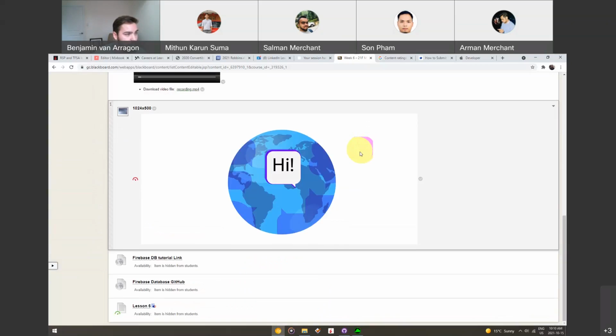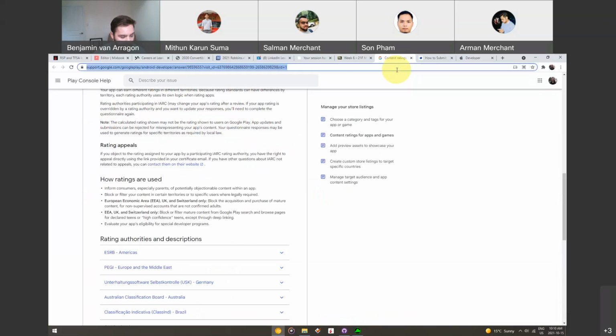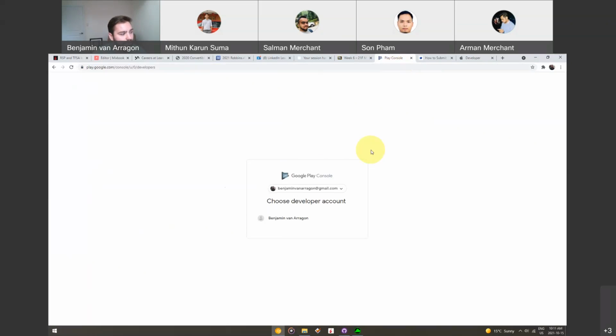Cool. So then what I want to show you guys, if you have purchased your developer's license for Google, is the developer account. I think it's $25 for a lifetime purchase. So I do have this, and I can show you on Google what the content rating questionnaire looks like, just to give you an example today of what I'm talking about.